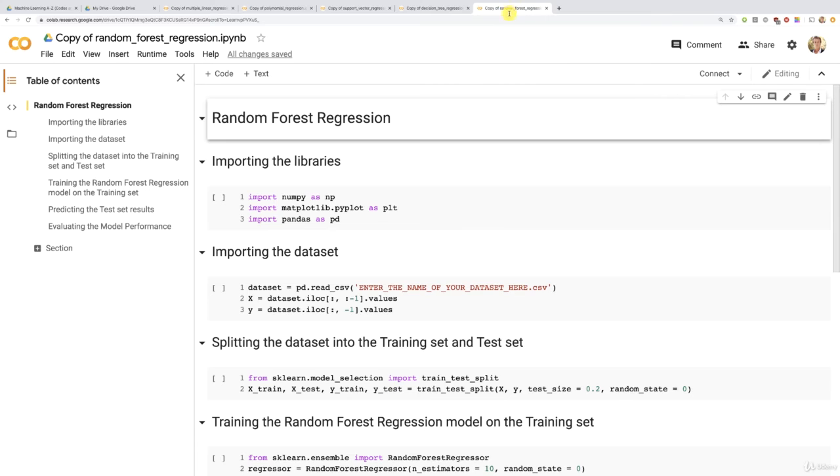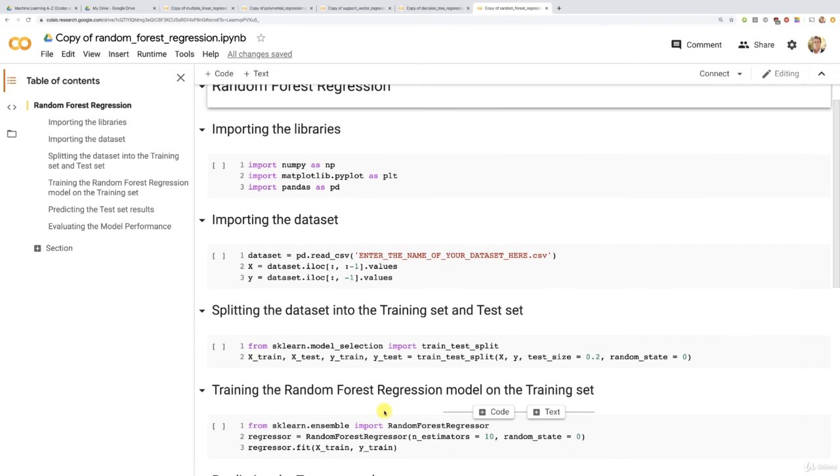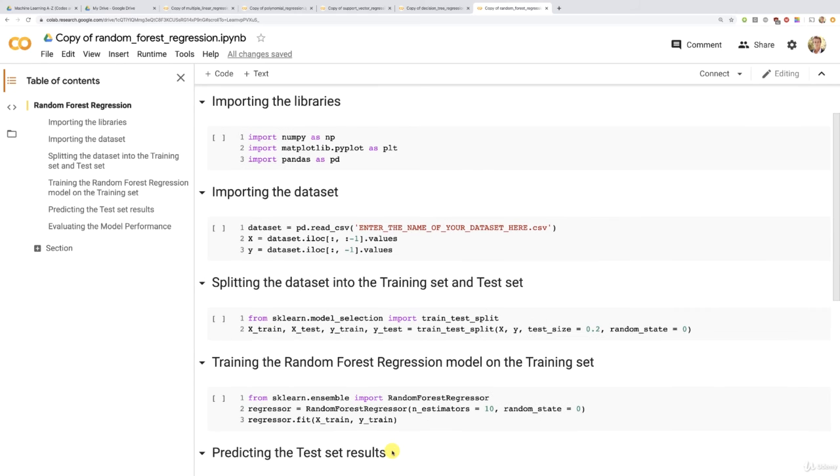And finally, we have the exact same data preprocessing phase where you only have to enter the name of your dataset here, and then we train the random forest regression model on the training set with the exact same implementation as how we did it together.